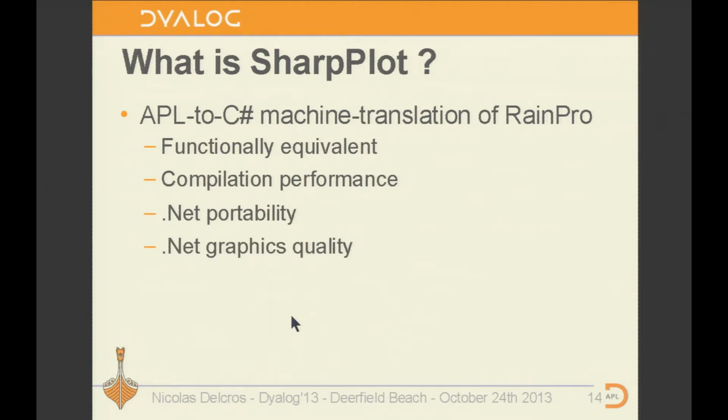Also, another benefit is the graphics quality that .NET brings you, which basically sums up to alpha blending, which is really, really cool when you're doing charts because it allows you to layer your data, or the graphical representation of your data. So you can have alpha blending, transparency on any chart element. And another cool thing is the ability to use .NET graphic items such as pens, brushes, images. All that .NET can do about images can be embedded in SharpPlot.